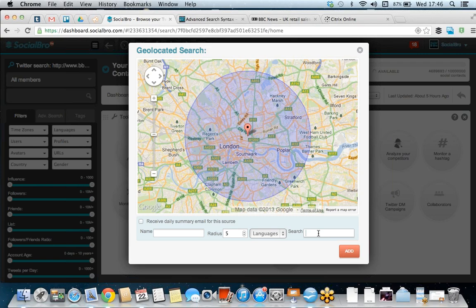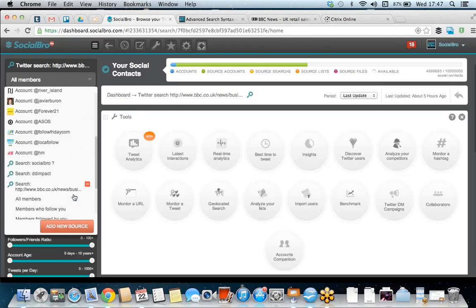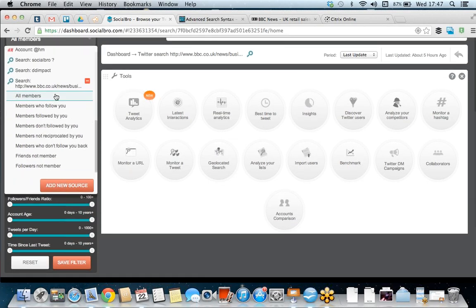So if I wanted to search for people near me who were putting the word social media in their tweets, so perhaps I want to find social media events nearby that I could attend for networking, or I could be trying to find potential clients, because if they're nearby, we could have a face-to-face meeting instead of talking over the internet. So I could choose to search for social media. And then you'd click add. And then when it's finished synchronizing, you'll be able to find it in your sources menu.